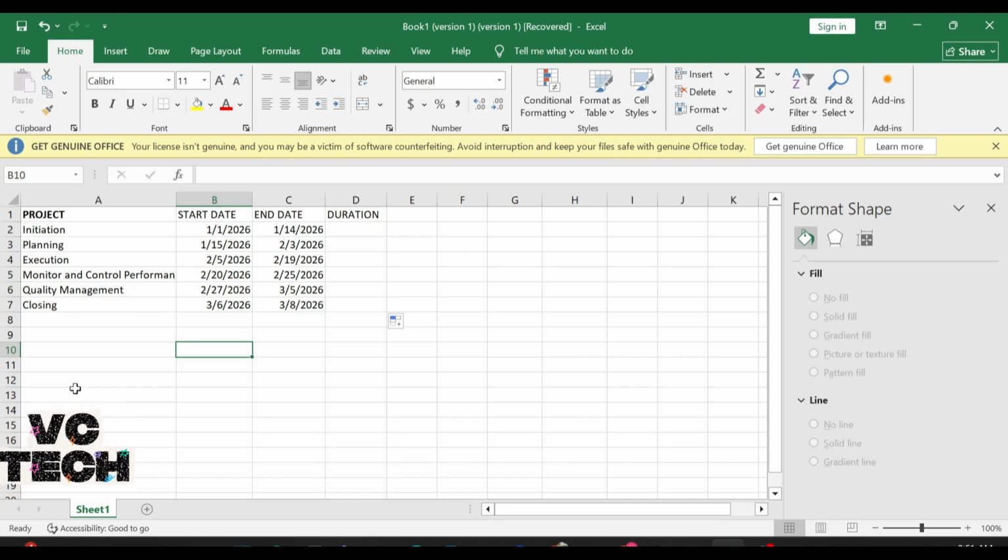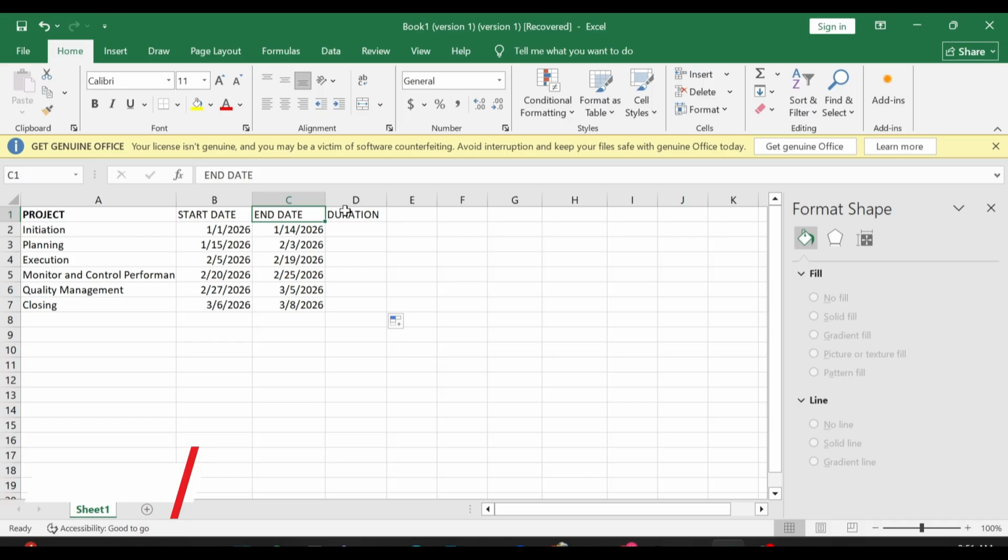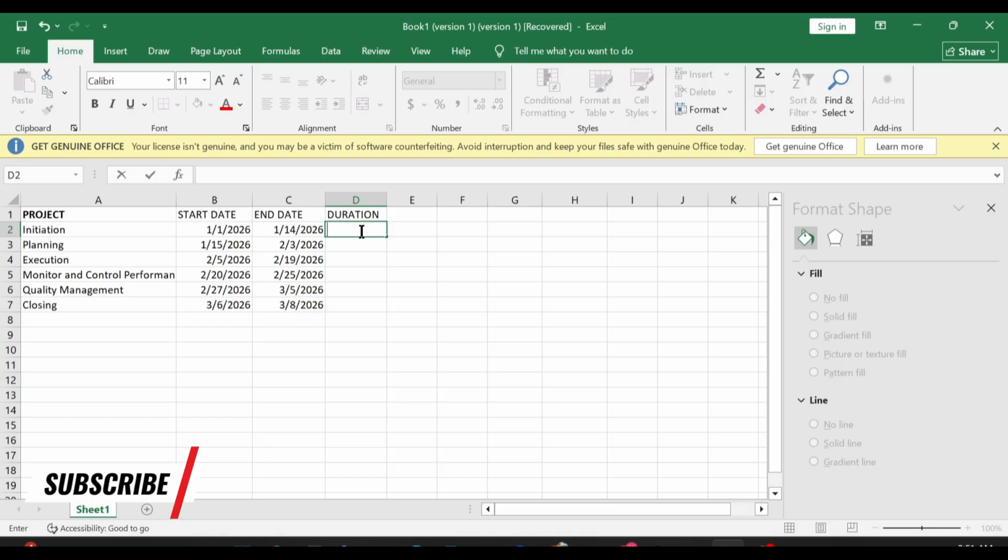Today we are going to be creating a simple Gantt chart for project management. As you can see, the phases for the project, we have initiation, planning, execution and so on. We also have the start date, the end date and how long it took us to finish each phase in the project. So for us to get the duration, we are going to say equal end date minus the start date, and this is going to be giving us 13. It took us 13 days to finish the initiation phase.